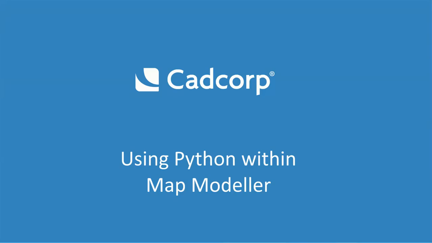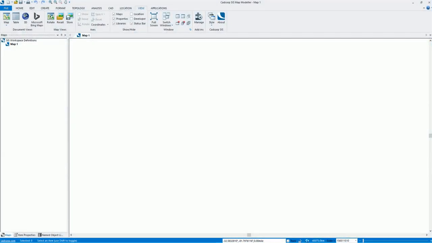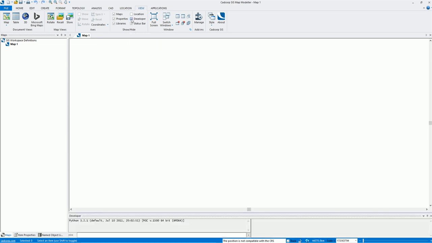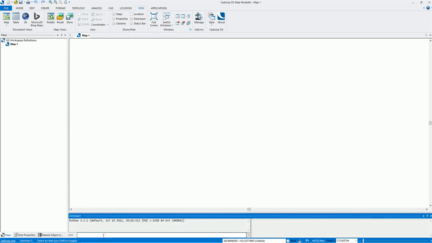In this short video, we're going to show you how easy it can be to convert a map.info file to an Esri shapefile using Python within Sys. Python can be accessed from the developer control bar. In order to access that, we have to go to our View ribbon tab. We can turn on our developer tools, and what you'll see is that we get the Python command line that sits at the bottom of the screen.